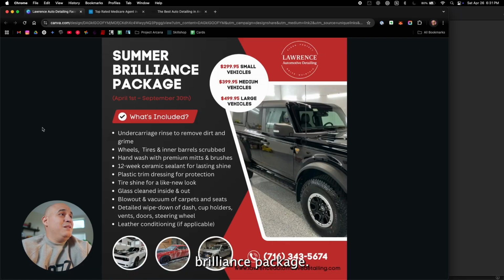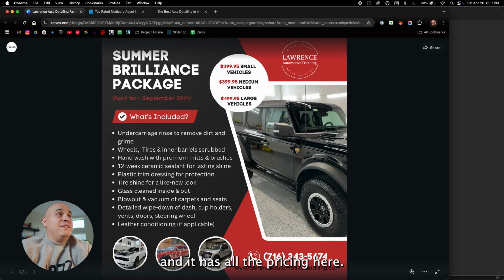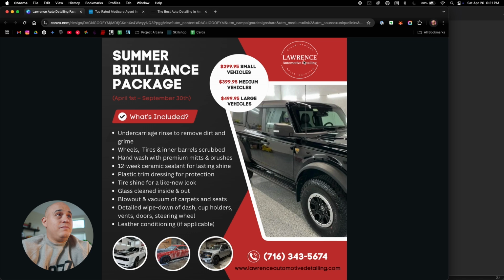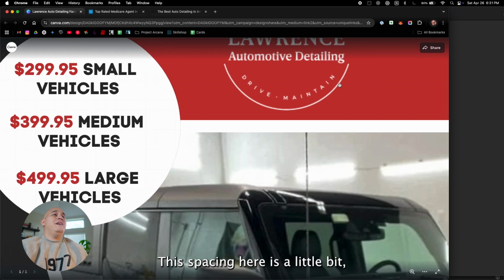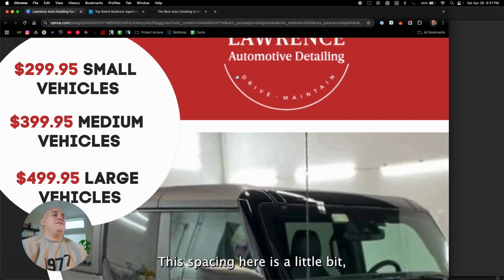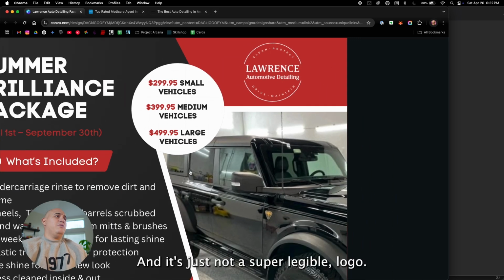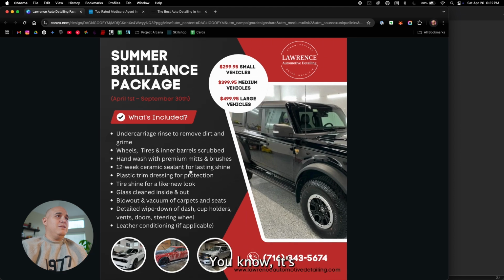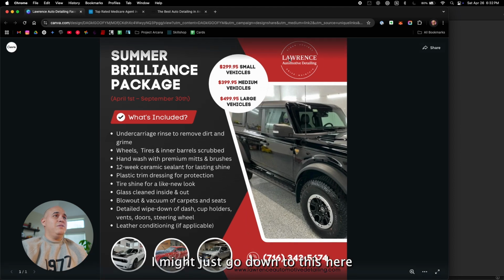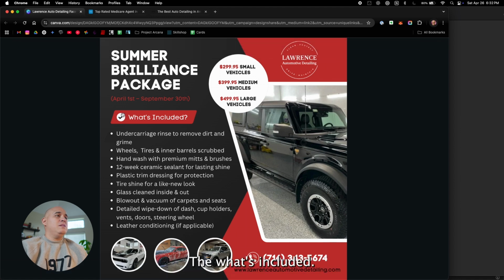So this is the Summer Brilliance package. It's going on from April 1st through September 30th, and it has all the pricing here. Their logo is interesting because it's off. Let me zoom in. This spacing here is a little bit tighter than this spacing here, and it's just not a super legible logo. It's not super distinctive. If anything, I might just go down to this here, Lawrence Automotive Detailing, and scratch the rest of it. The what's included, a lot of this stuff can be handled on your landing page.